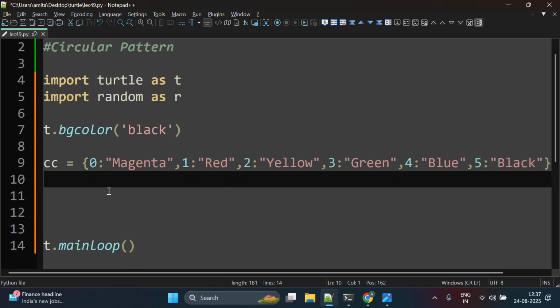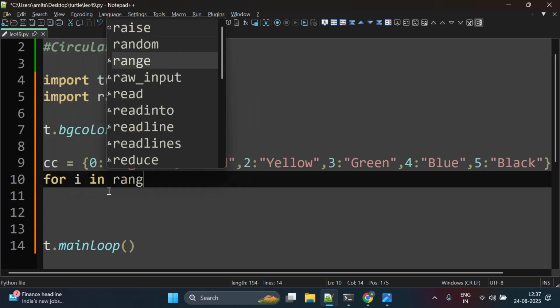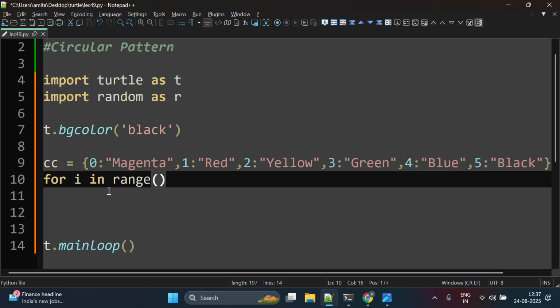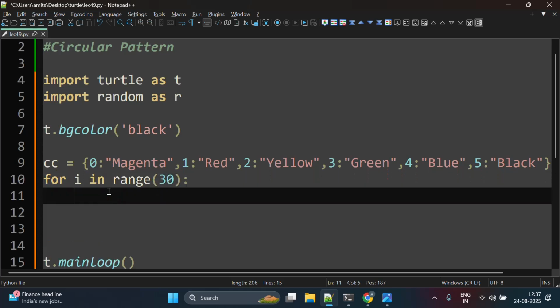And now the next thing is to use the for loop. So we'll just write for i in range, and let us just set the range to 30, and we will see how much it should go after we run the program. So here we will be making a circle. So circle of 50 radius maybe.